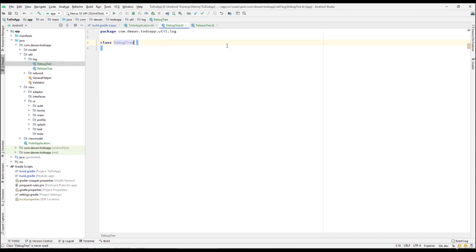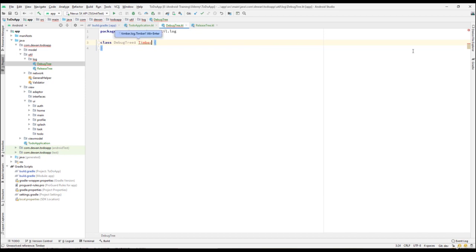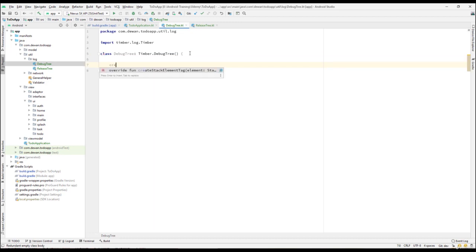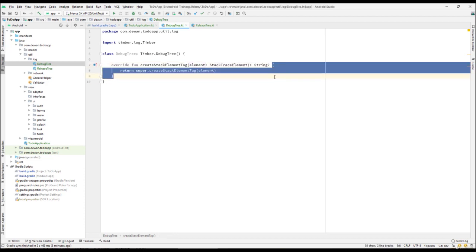Let me open the DebugTree first, and extend this one. We need to extend Timber dot DebugTree. Let me import that one. When we extend it, we can override createStackElementTag. These elements can be used to return the element that we want to show on the log. Over here when we want to return, I can just remove this section because I don't need it.